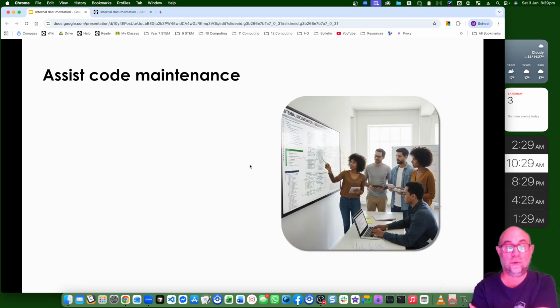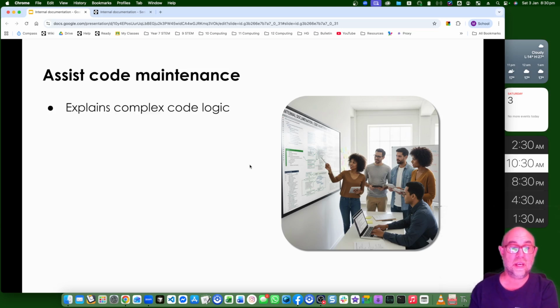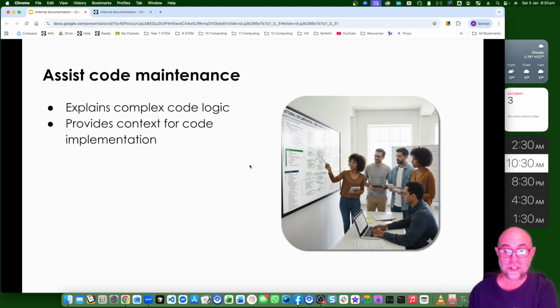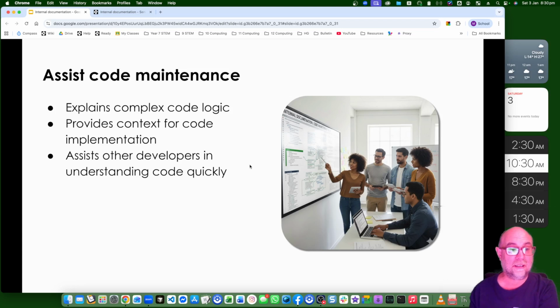So, another reason that we use internal documentation is to assist us with code maintenance. It makes it easier to go back and update and work with code that is properly documented. It explains complex code logic. Most people think their code makes perfect sense, and it probably does to you in the moment that you're creating it. However, you're being kinder to yourself and to other people if you explain it as well. It explains context for code implementation, like why did you use a JSON here? Why is this query parameterized, for instance? It's not necessarily going to be obvious to people. No harm in making it explicit.